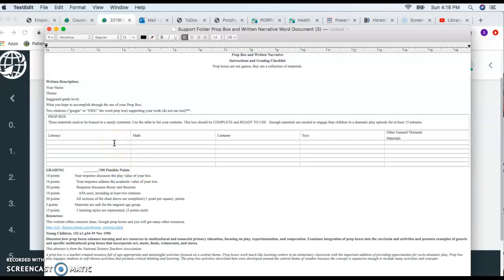Let's say, for example, that my theme was a doctor's office. Or let's say a dentist. Under literacy, I might have a read aloud that students could pull out about that, or a picture book about that, depending on the grade level. But some activity they can do with literacy. This is to be done with children on their own. They should be able to pull these out, ready to go, and work on them.